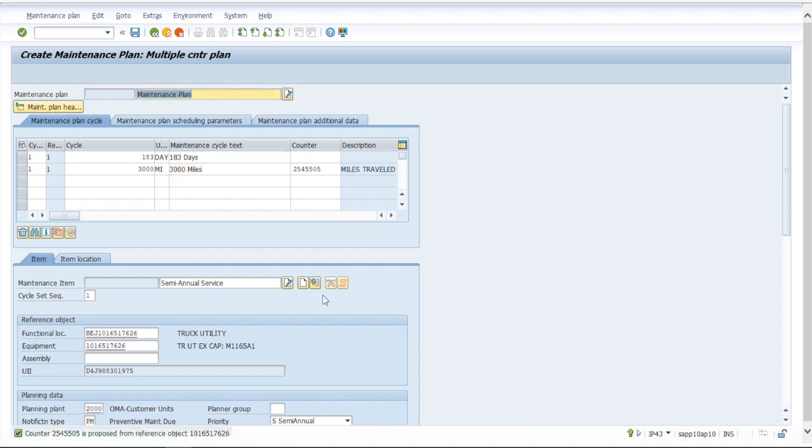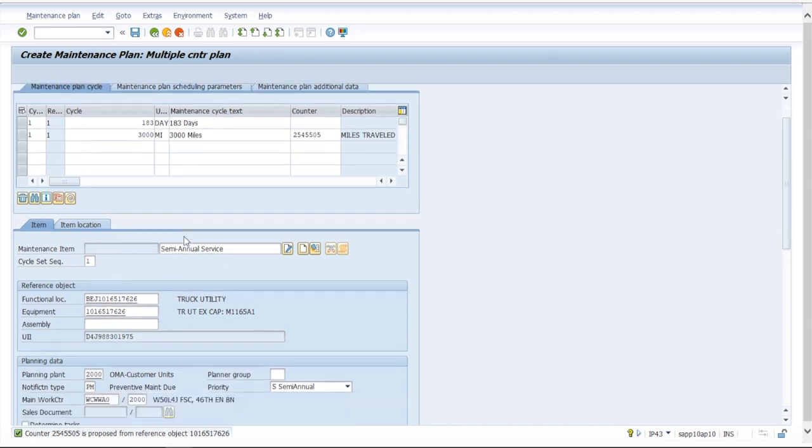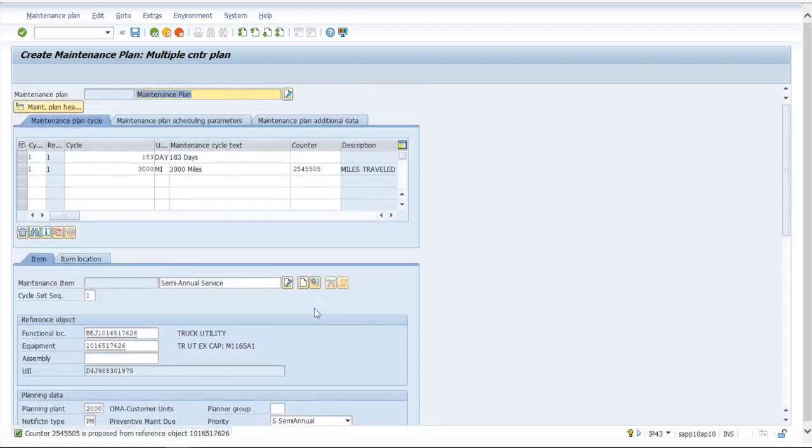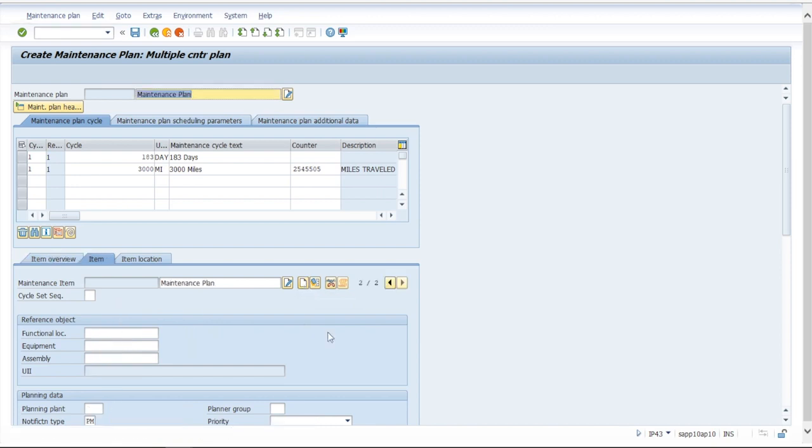Now at this point, you've created your first one. The key here is to make sure that these 2 are 1s, and you come down here to cycle set sequence as 1. Once you've created this one, you're going to click on the little piece of paper here that says create more items. You see it empties out my information again. So we're going to highlight. This one's going to be annual.